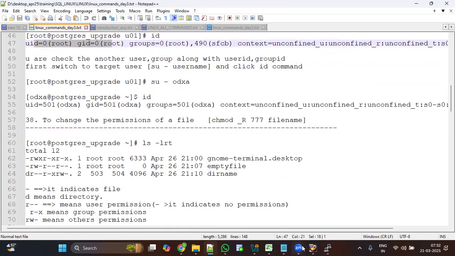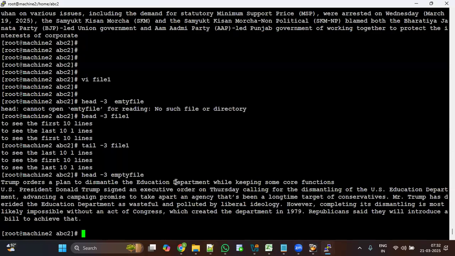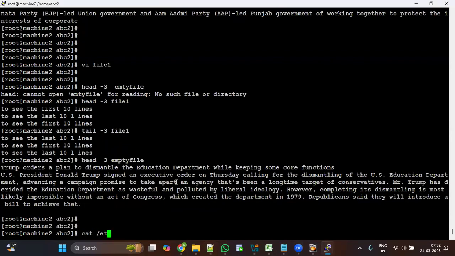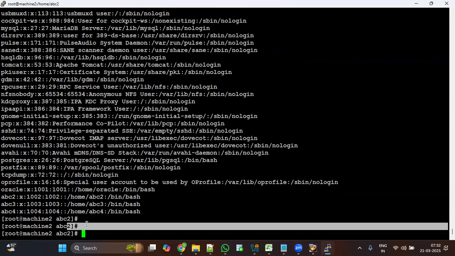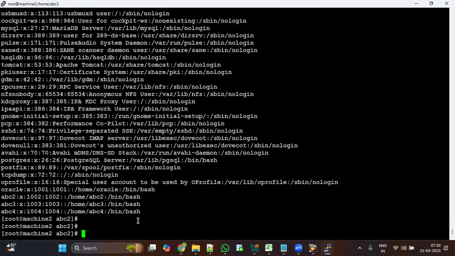So how to switch to another user? Suppose what users are available right now? /etc/passwd. ABC3. I want to switch from root to the ABC2 user. I want to connect from root to ABC2 user. How to switch?